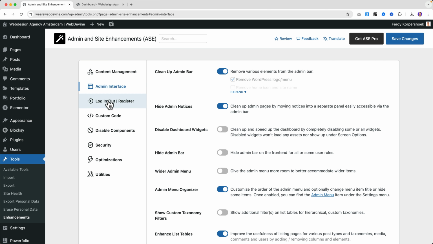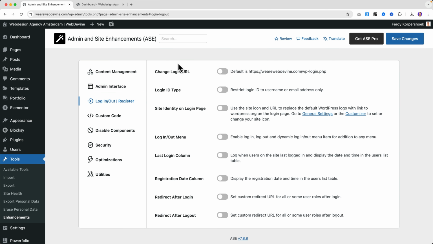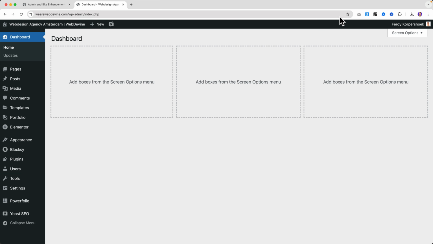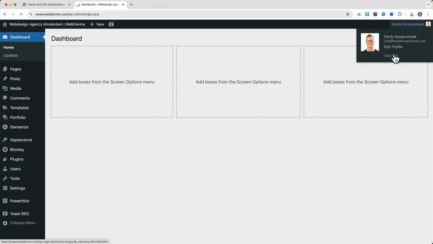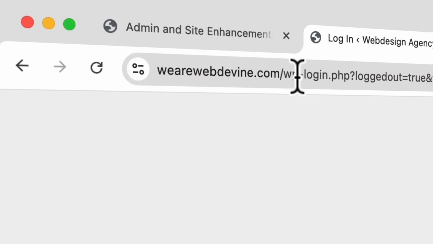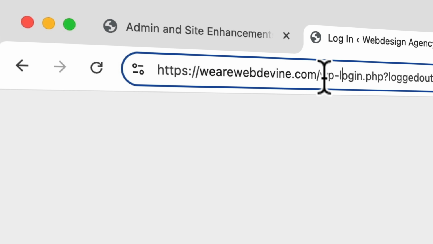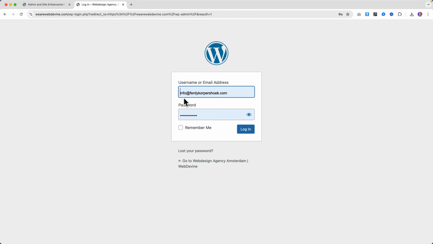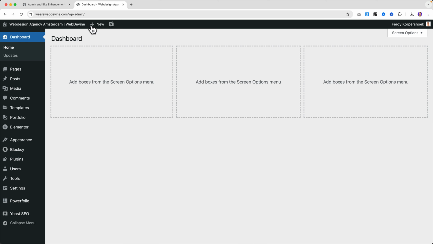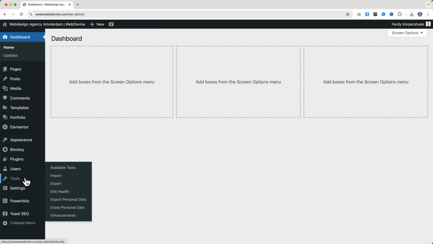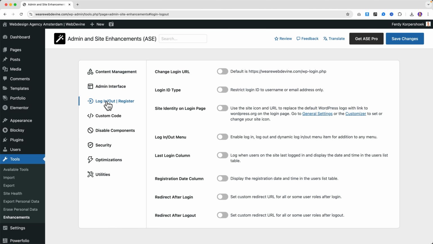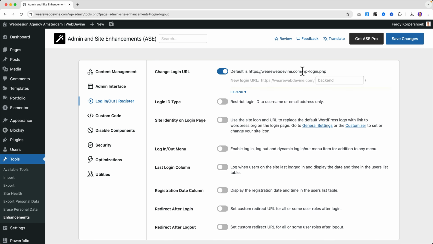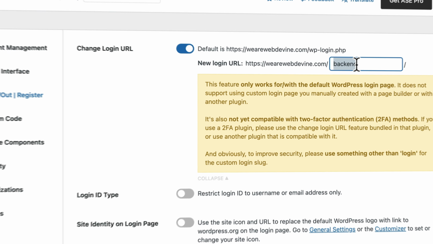Let's go to login and logout register. We can change the login URL. Normally, when I log out, I see WP login. If I would log in, I would go to WP admin, and then I can log in. What I can do, let's go back to tools, enhancements, login and out. If I turn this on, I can change the login to something else.